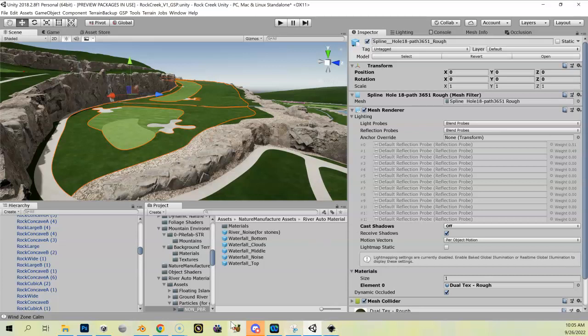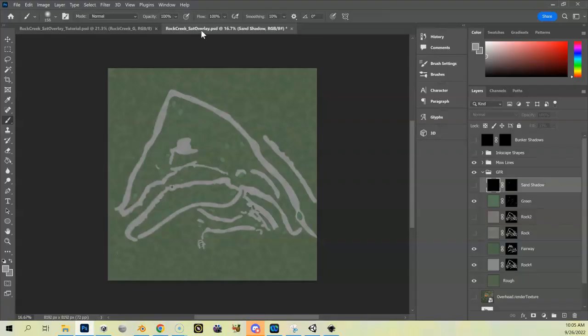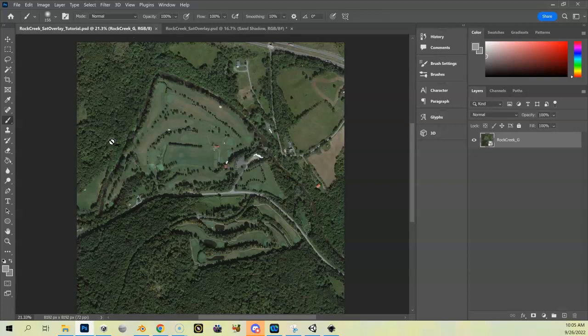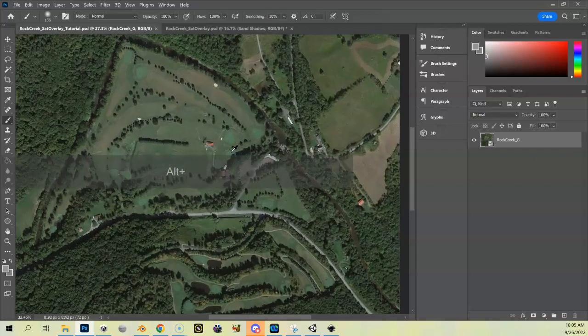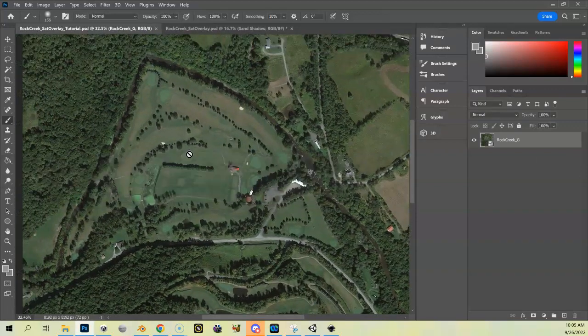Let me show you. If we go back into Photoshop and go to the overlay that we created earlier, we create our Photoshop file and put our overlay in here. What we're essentially going to end up doing, and you can use any satellite overlay, it doesn't have to be the one for your course. If you see a satellite overlay for another course and you like its colors, you can bring it into Photoshop and use it to sample and get your colors.